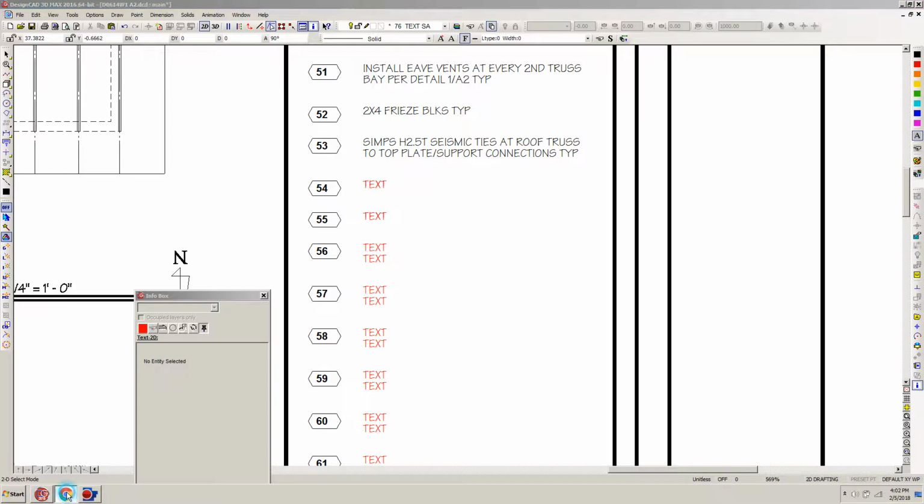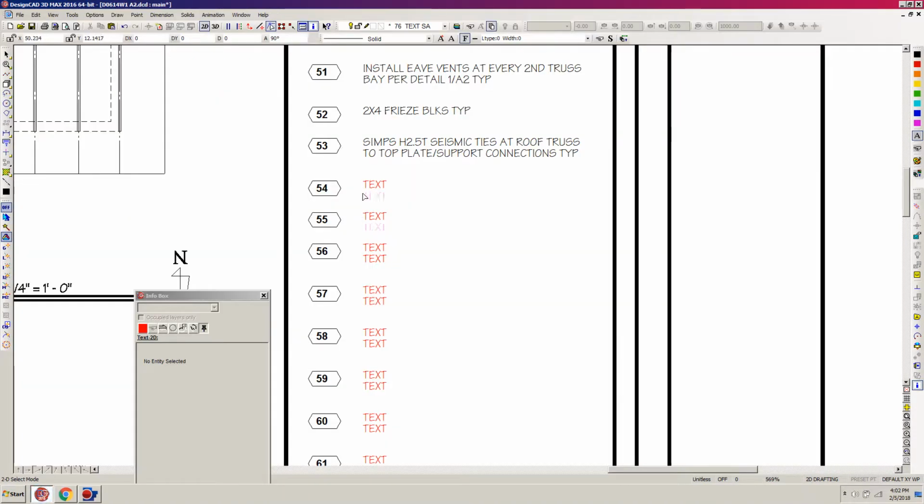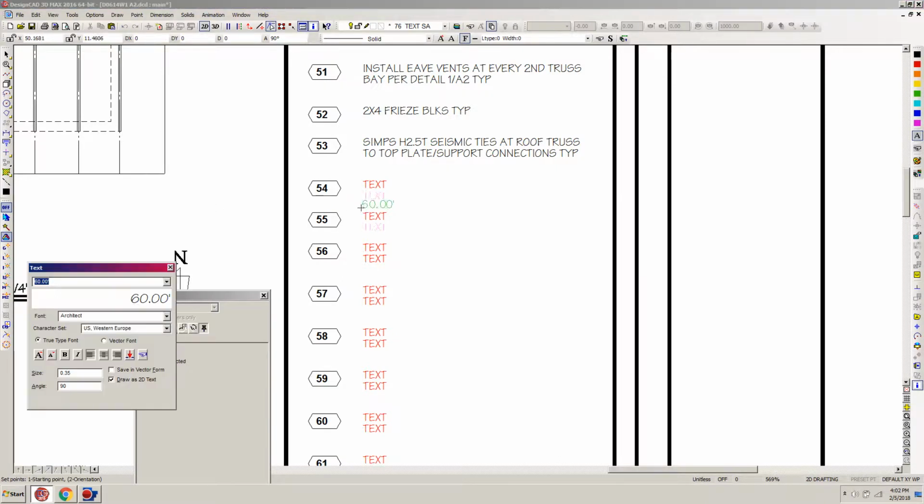So now I'm going back to my Google Sheets, and first I'm just going to select this one, the R49 ceiling installation, Control C, go back to Dcad, and just to show you something different, instead of selecting this and using the info box, we're just going to use the text command. And so I'm just going to hit T.